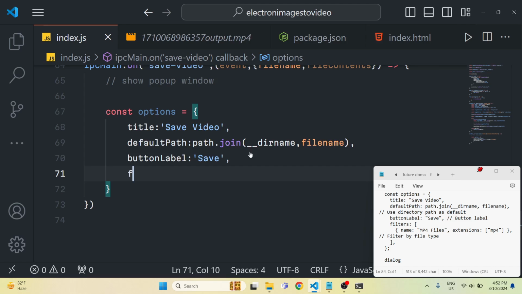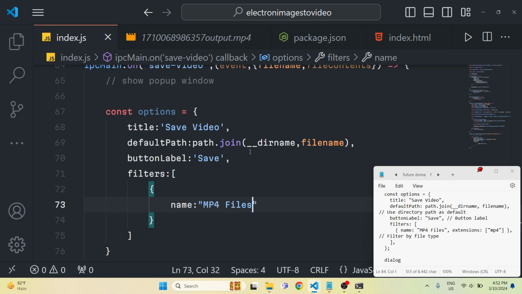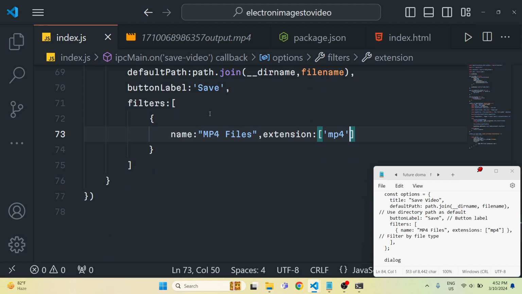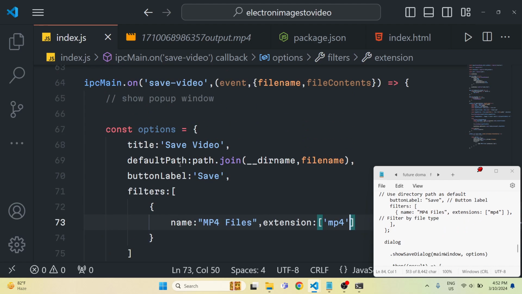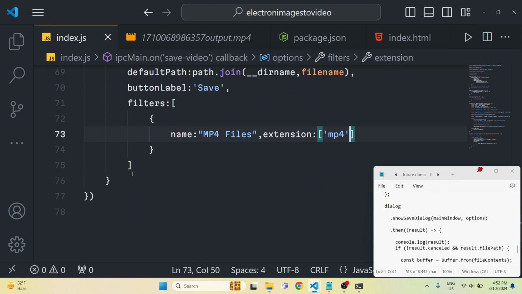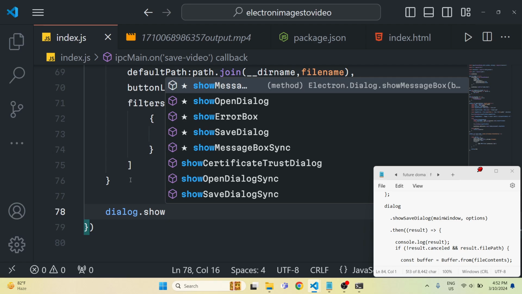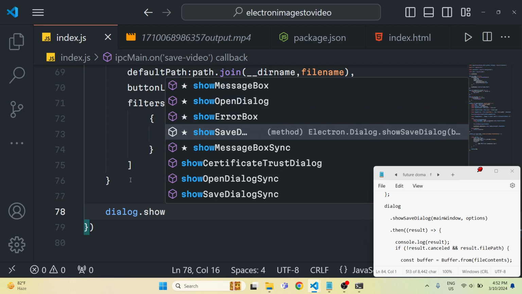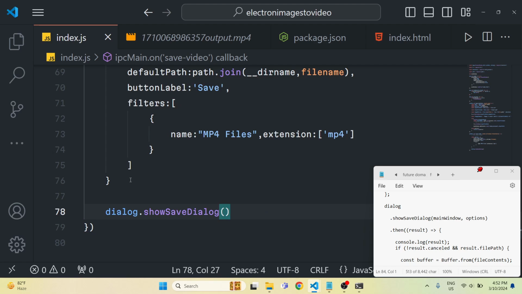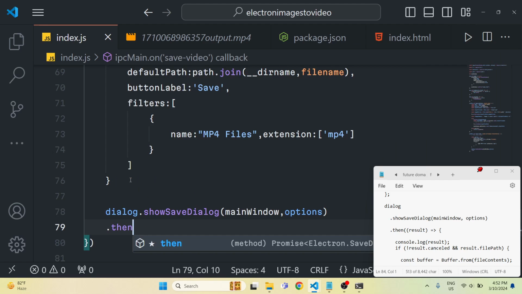And then we have filters as well. This allows you to give filters. I only want to save MP4 files, that's why we will put this extension filter. This will only save to MP4. So that's all, we constructed this options object. Now we need to use dialog.show. Various methods are there: show open dialog, message box. For that we need to use showSaveDialog, and then pass our main window and the options. That's all. This will return a promise.